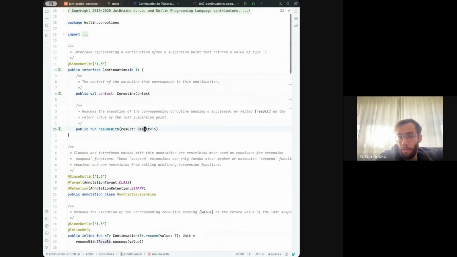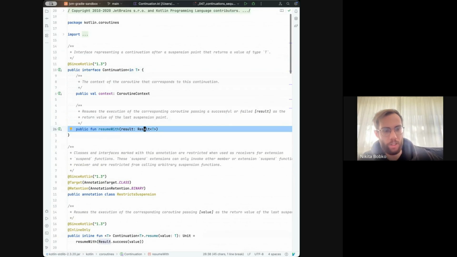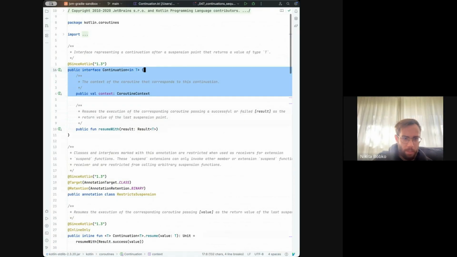And as you remember before, what I told you, one of the definitions of the continuation is that it is a callback. Here's your beautiful callback. It's just one function inside, right? Don't ignore this context property. It is there. It is here.